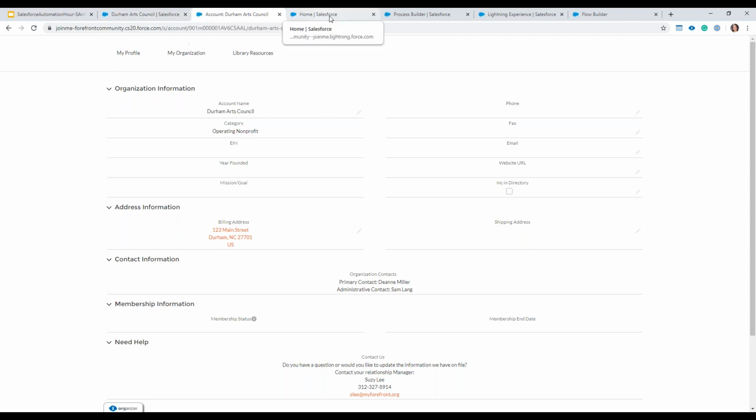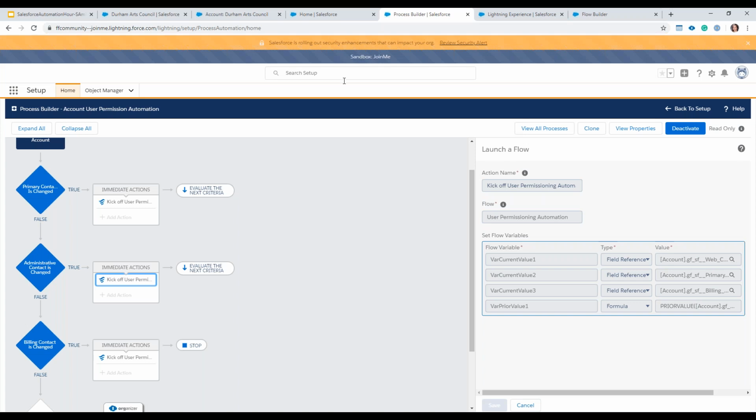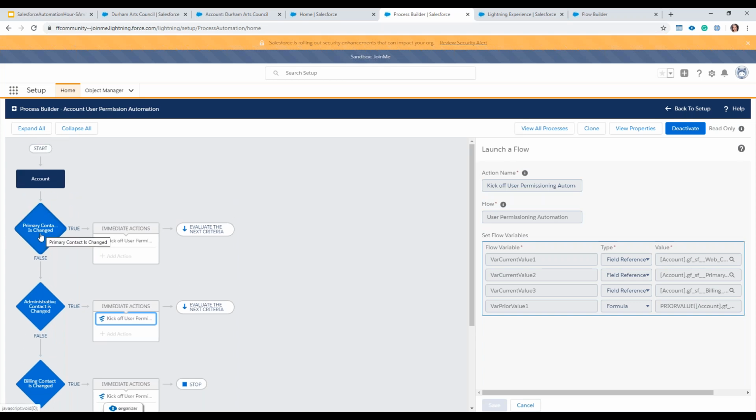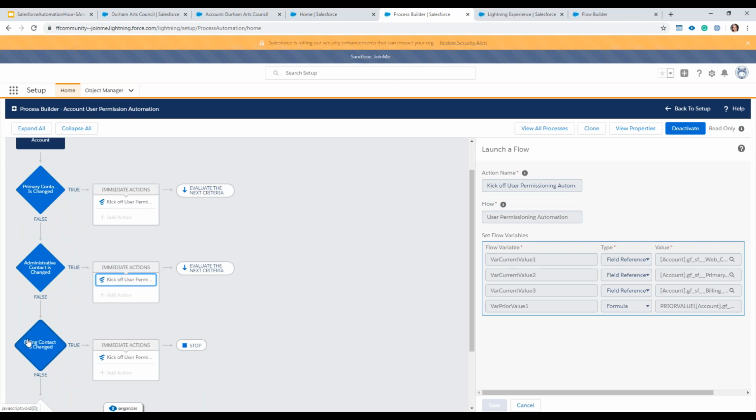So now we're going to take a look at the automation, and we'll start in our process builder. So again, we have the 3 primary criteria nodes on the left-hand side of our screen. Each one kicks off the same flow, the user permissioning automation that we have set up. You'll notice on the right-hand side of my screen here, we've got 4 flow variables that are being set as part of this flow. We've got the current value 1, which is position 1 here, and this is for our administrative contact is changed node.